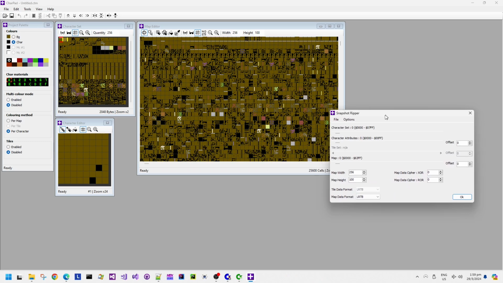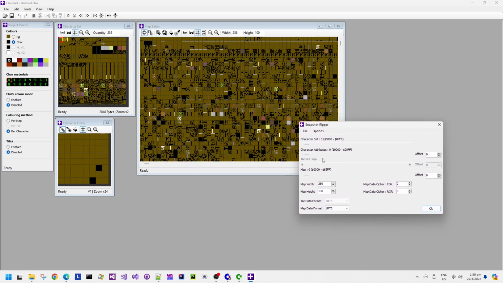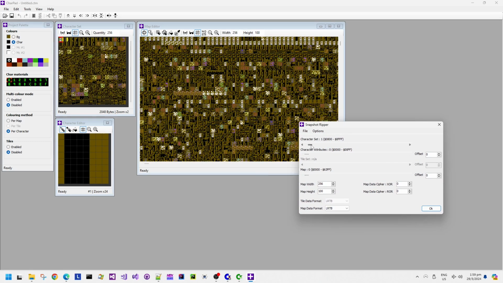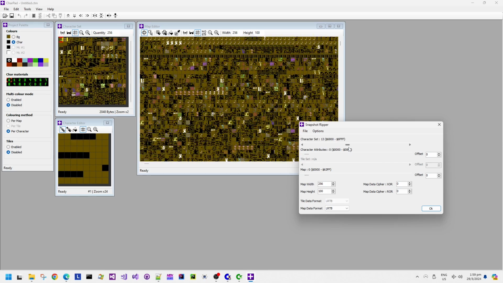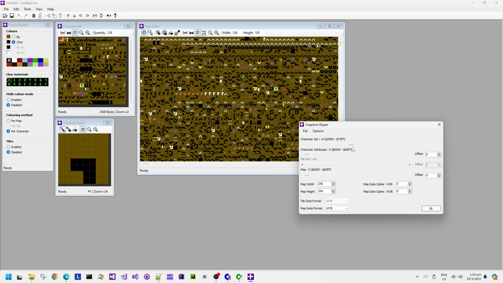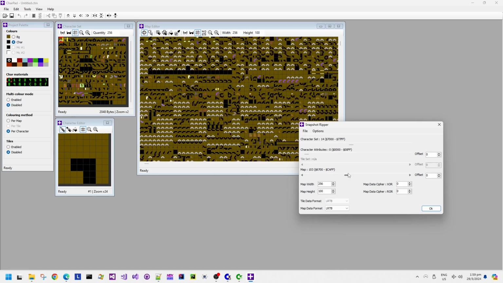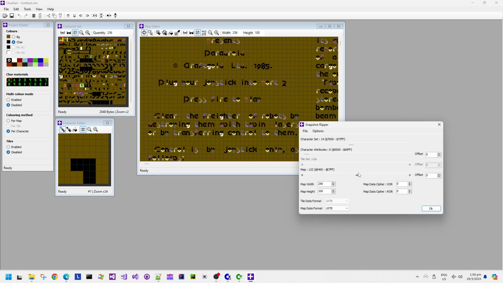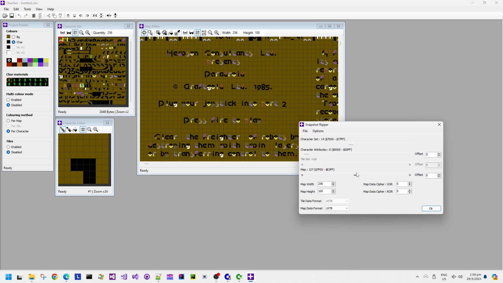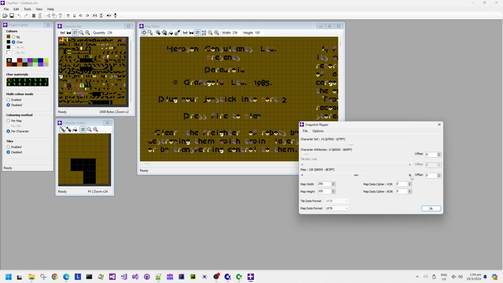Right, so we have the character set at 7000, and we want the map starting at 8000 in hex, and there we go. We're getting some of the text, but the text is all kind of weird character colors.